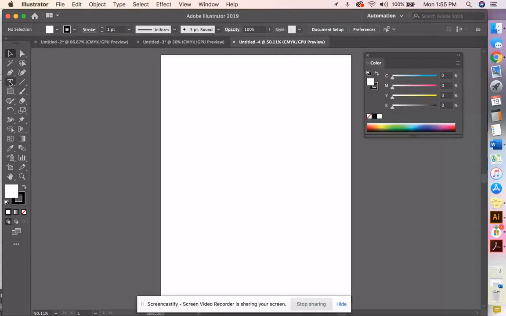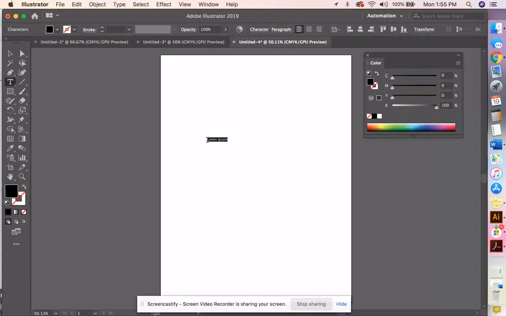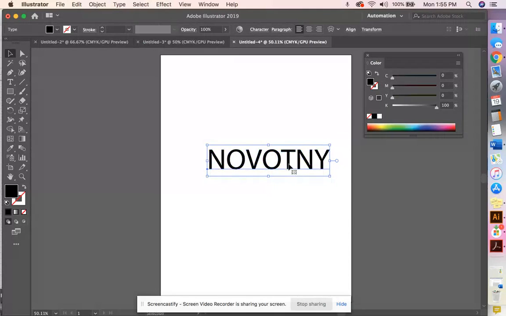So once you're in Illustrator, you want to go ahead and hit the text tool, click once, and this is where you actually just start to type. Do not click and drag. You're not creating a text box. If you'd like to make it bigger, hold shift and then make it larger.